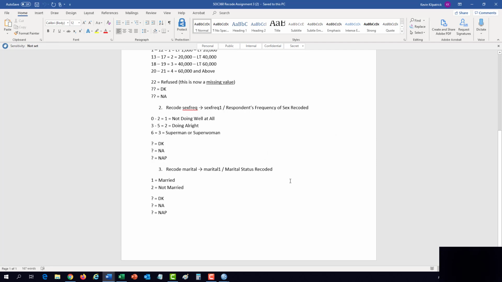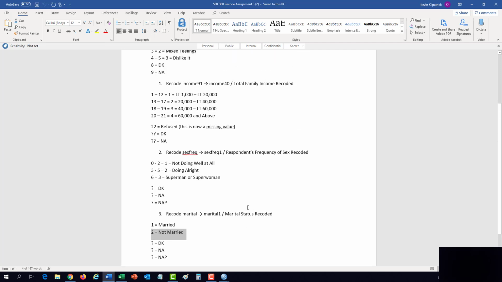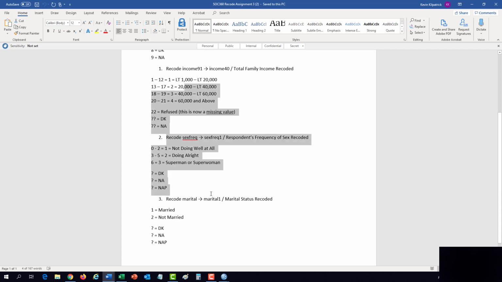And then the last one, recode marital into marital status recoded. And again, you have to not only figure out what to put for the missing values, but this is going to drive you crazy, right? There's 5 answers in the original marital variable. You have to figure out how to make it 2 answers. Honestly, all 3 of these are going to make you think. And that's what we want, don't we? We want to learn how to think and work our way through problems, because that's what employers want.